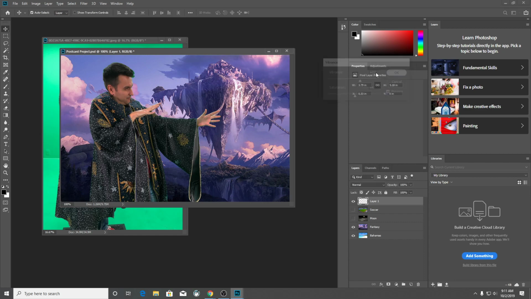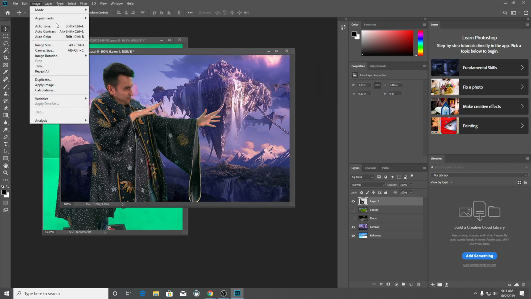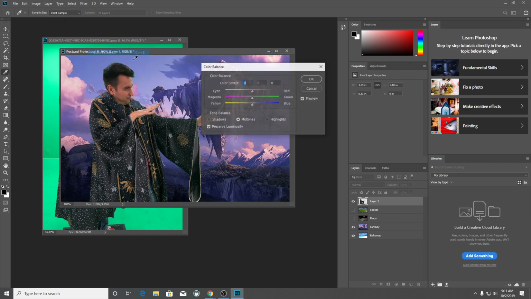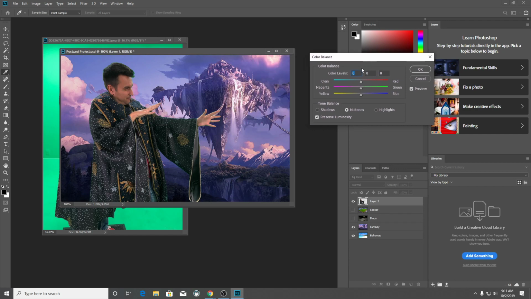I'm going to try that. Then last I'm going to go image adjustments, and this one's probably going to help the most, color balance. So with color balance, I can click on shadows, midtones, and highlights and change how they look. So if I'm clicked on shadows, now it's going to make all the shadows in the picture change the color.